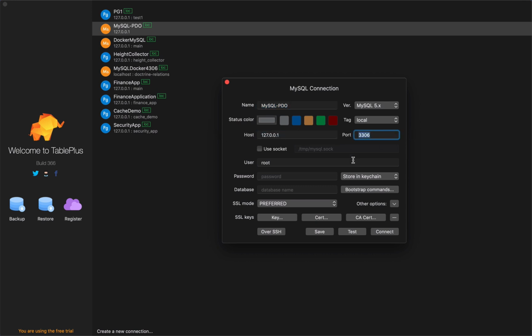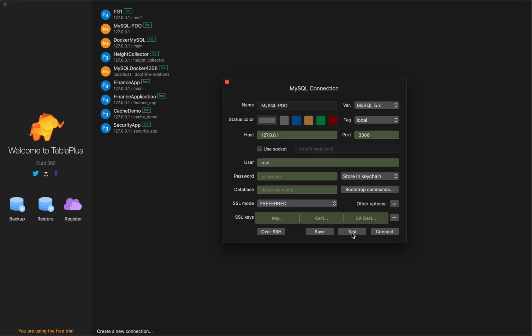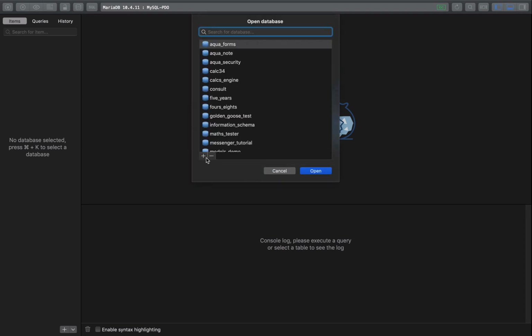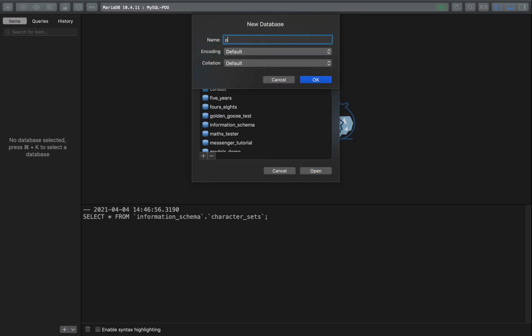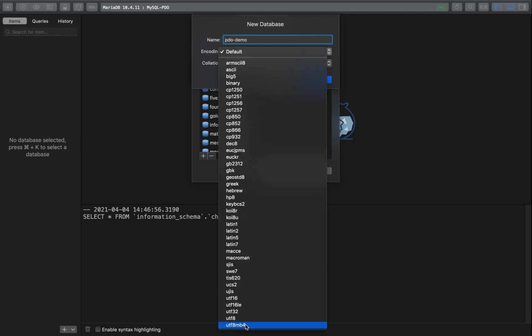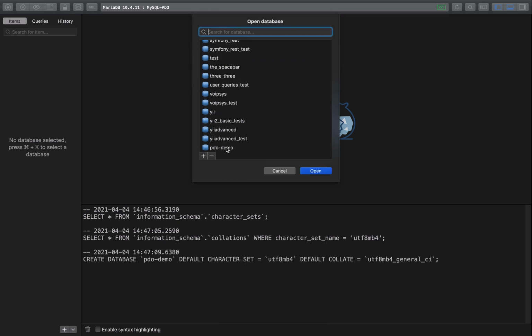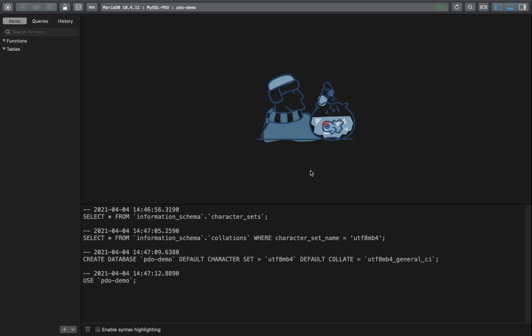Here are my connection details. It's localhost, port 3306, which is standard for MySQL, and the user is root, and I'm not using a password. I'm going to create a new database, so I hit this little plus here, and I'm going to call it PDO-demo. Then I'm going to set my encoding, which will be my character set, and it's UTF8MB4. Click OK on that, and then I'll select my database, and I now have a database up and running.